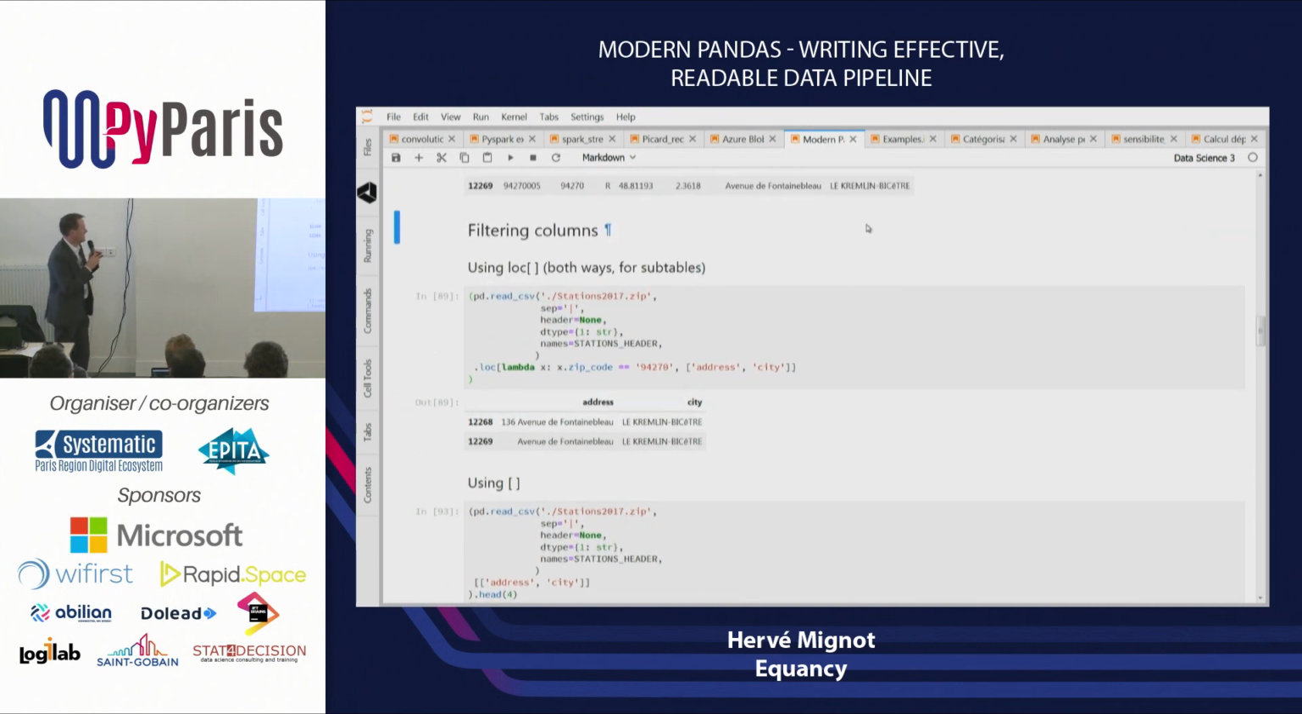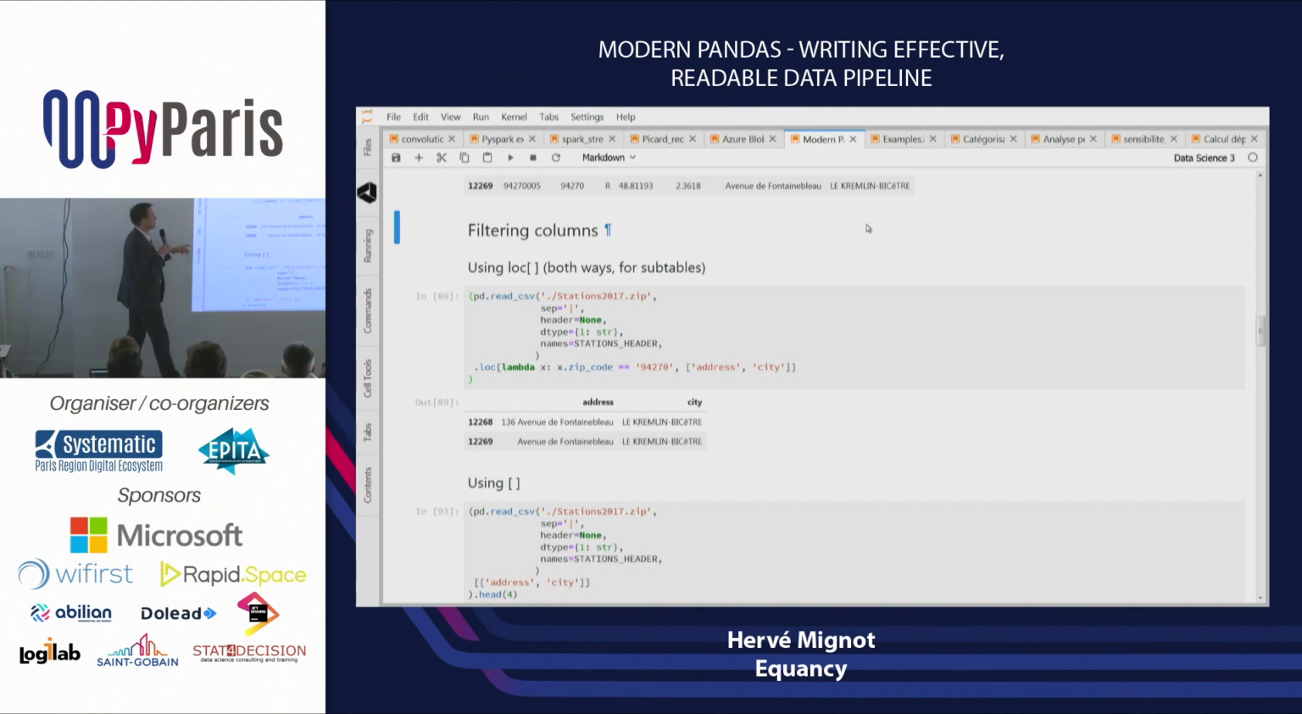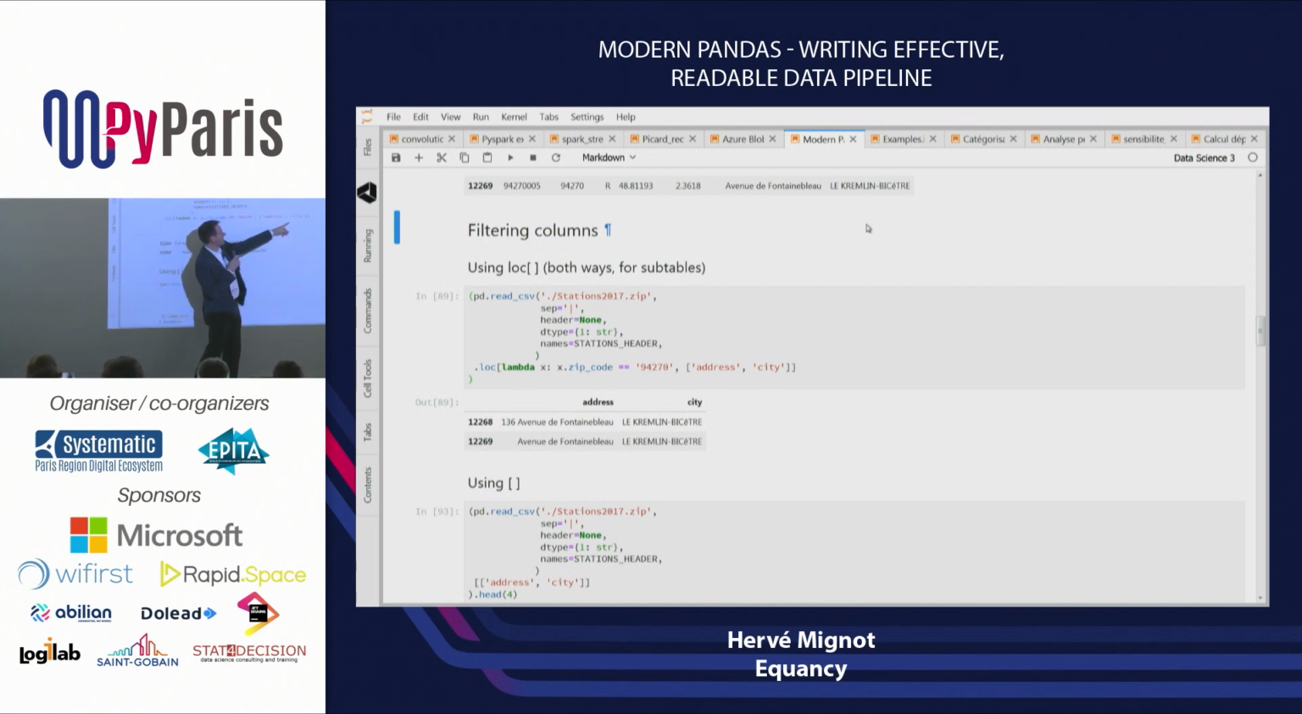Okay, so here I'm using loc, the same operator as before, but this time I'm using it in both ways, I would say, on both axes of the data frame. For selecting rows, here I use a condition that I express this way, and then I can also use a list of fields I would like to keep, for example, in my subtable. And the result is, of course, only the two fields, address and city, for the two stations in Le Kremlin-Bicêtre. Okay? As you can see here, I didn't use station DF, of course, because in this expression, I don't know what station DF is.